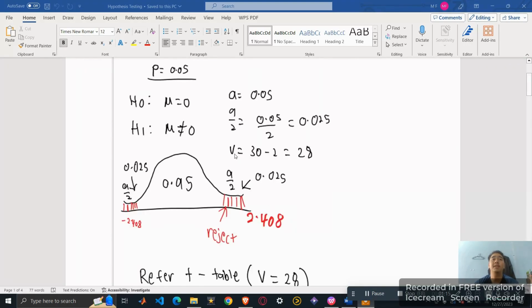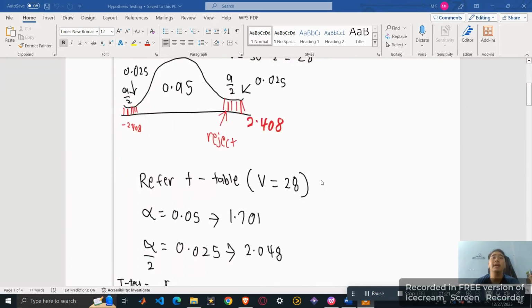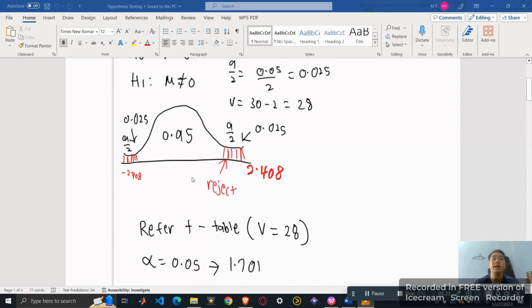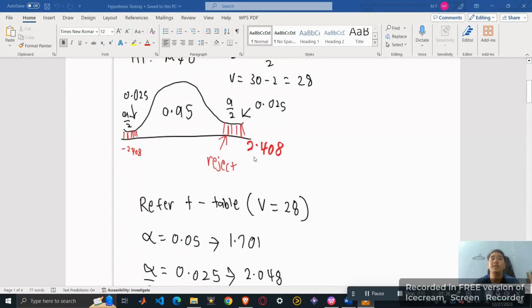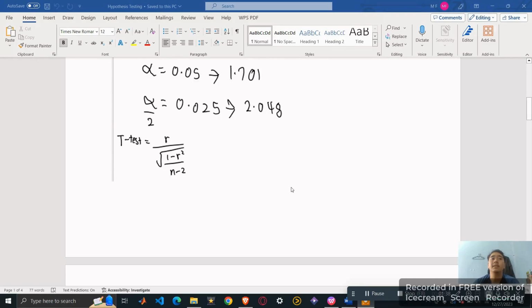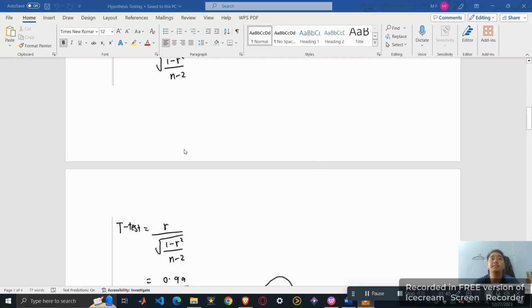So the V, degree of freedom, 30 minus 2, which is 28. And then the red one is the reject region. So at first, after we get the 0.025, we refer table. Our V is 28, we calculate just now. And then we will get 2.048, this one. Okay. And then we do the t-test.